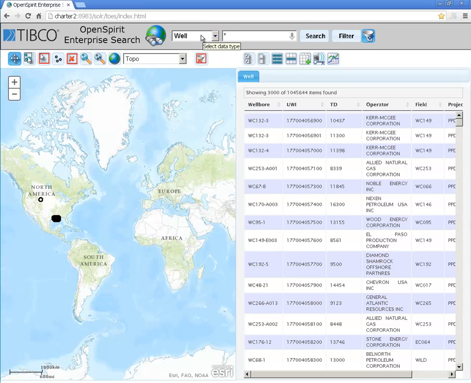First thing to do is just a simple text search. And you see right now we're using the wildcard characters, so we're listing all the wells. In fact, we limit the list in the table view and the map view to only 1,000 wells from each source. So it looks like we have 3,000 wells here out of 1,000,000.